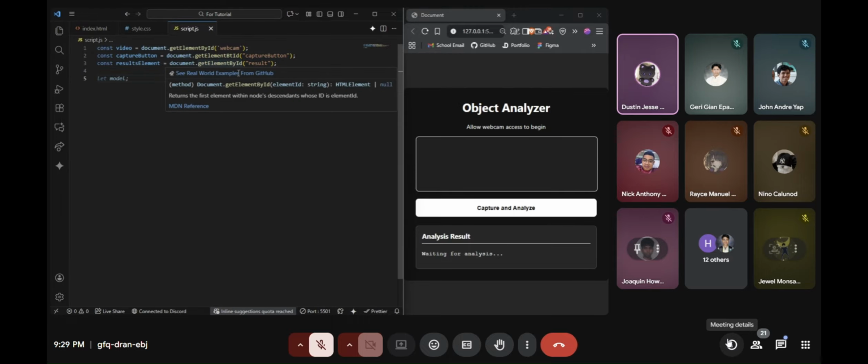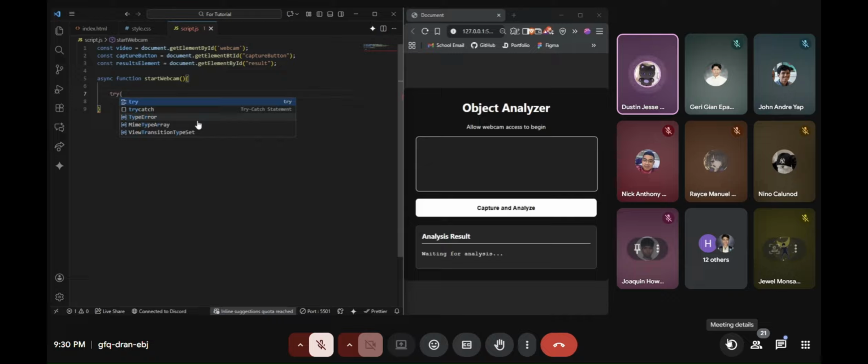So first we want to start the webcam, right? So let's do an async function startWebcam. This asynchronous function will essentially start the webcam. For better capturing of errors, we will use a try catch.